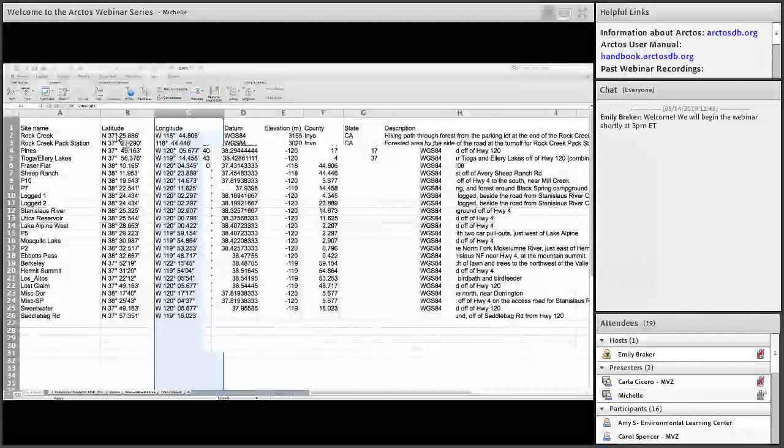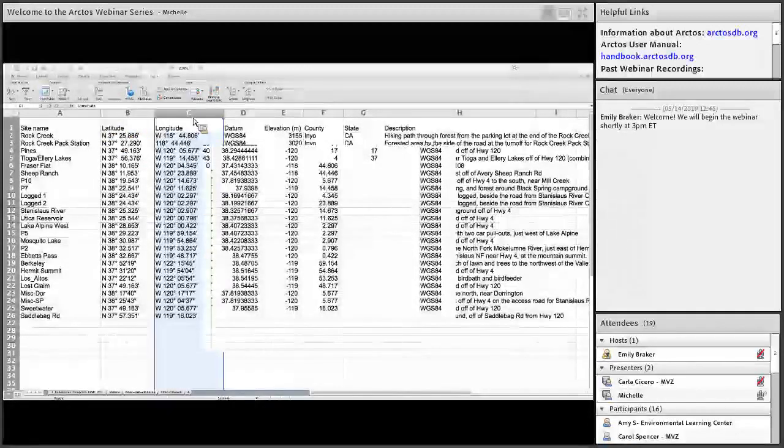When we move ahead to our cleaned up sheet here, you can see I've added some new columns and I've already done my text to columns function. And now I have an individual column for degrees, the minutes, and the seconds.